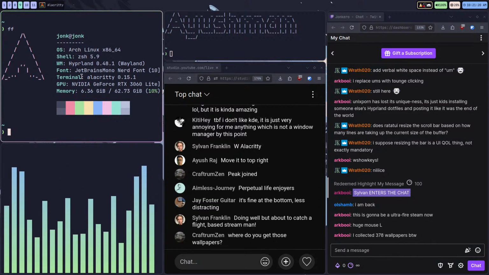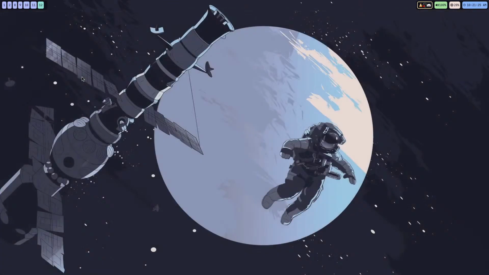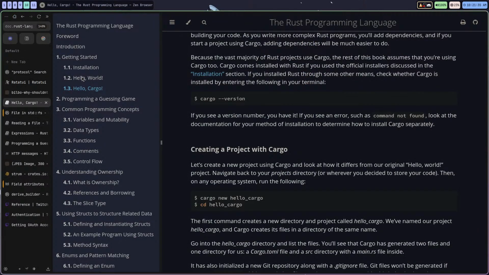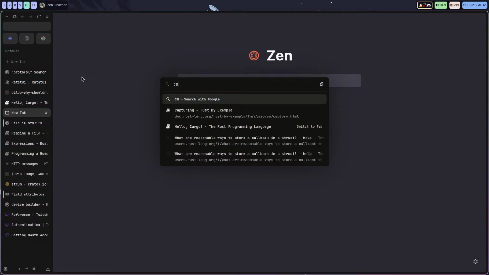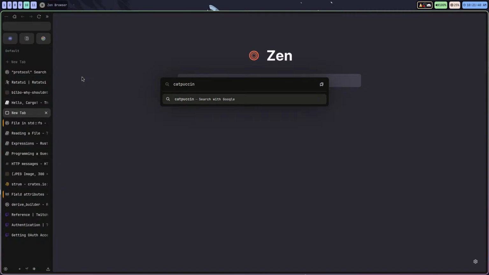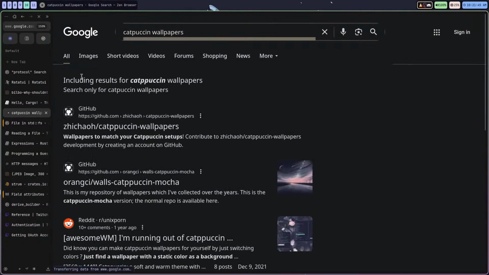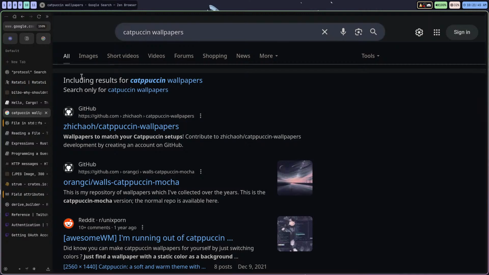So where do you get those wallpapers? I am going to eventually have them all in the dotfiles on our GitHub. We should have a lot of these, but a lot of these should be available to people already, so you should be able to get these already. What I was doing was I just typed in something like capuchin wallpapers. It should literally be right here.